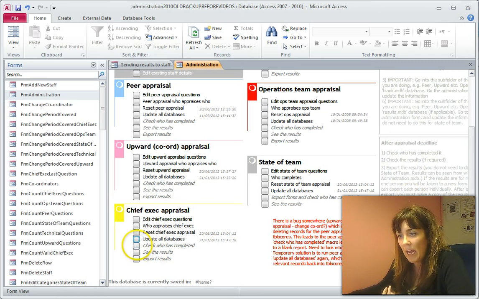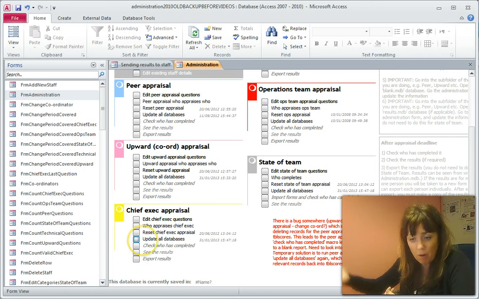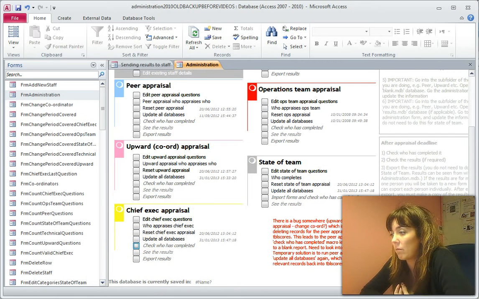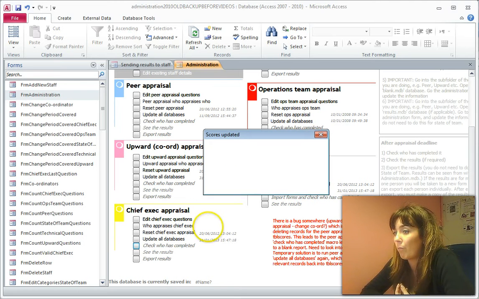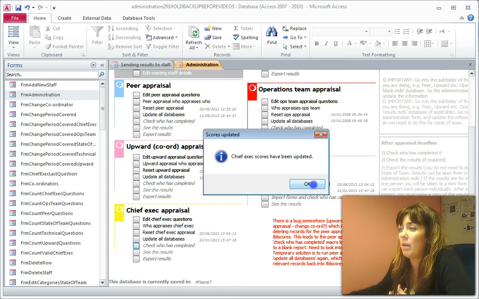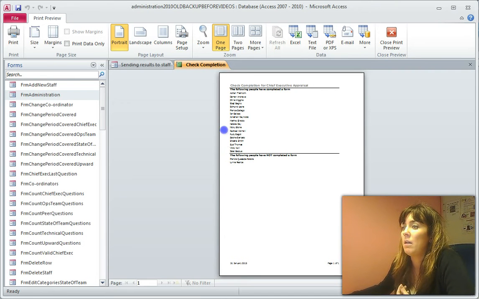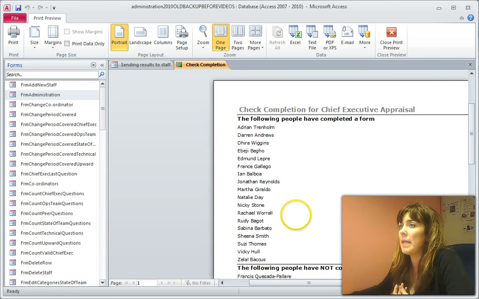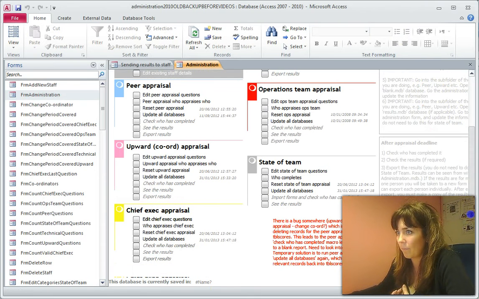Okay, when you want to check who has completed, so when they're in the process of filling it out, you just click check who is completed. Okay, so date. Good. Francis and Lynn haven't done theirs, but everybody else has completed. So close that.